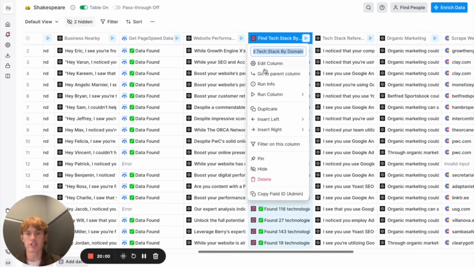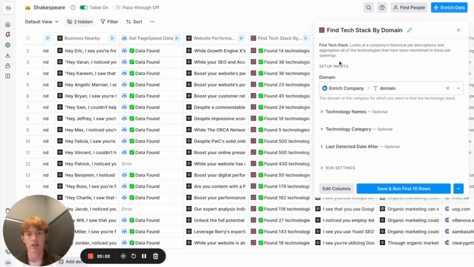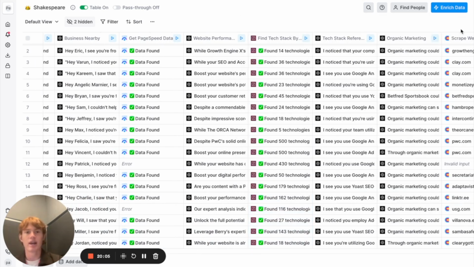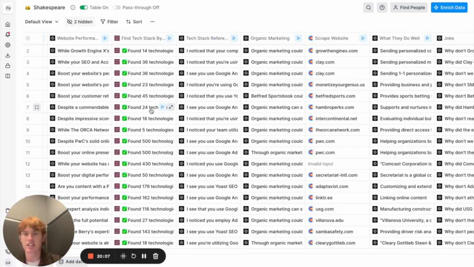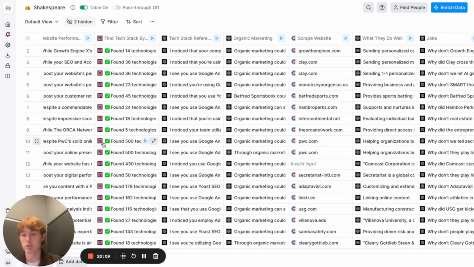All right, so this one uses yet another integration called Find Tech Stack. It is our built-with integration. I'm a huge fan of this one, and you'll see why. All it requires is a company domain, and it will output every technology that the company uses. And it can get crazy. I mean, this one's PwC, right? So it has a ton of technologies, 500.